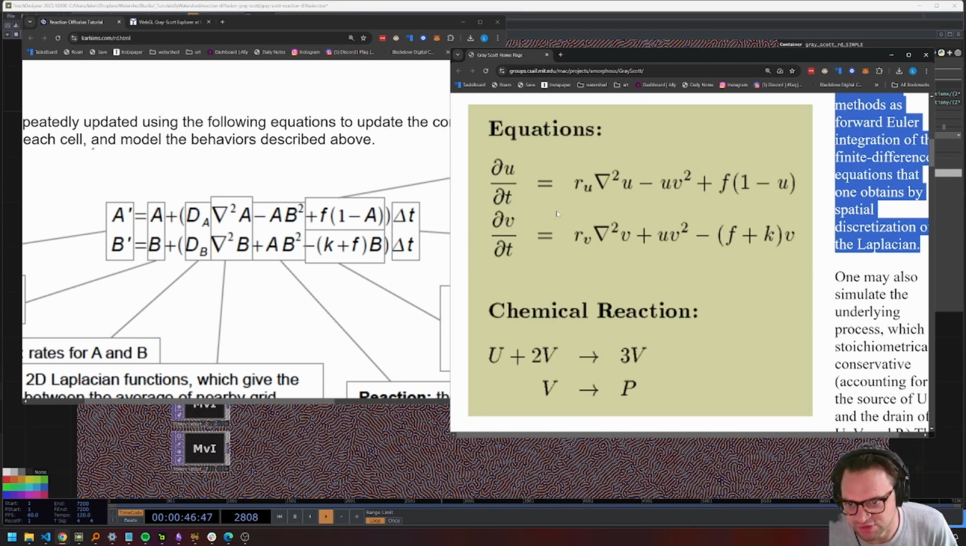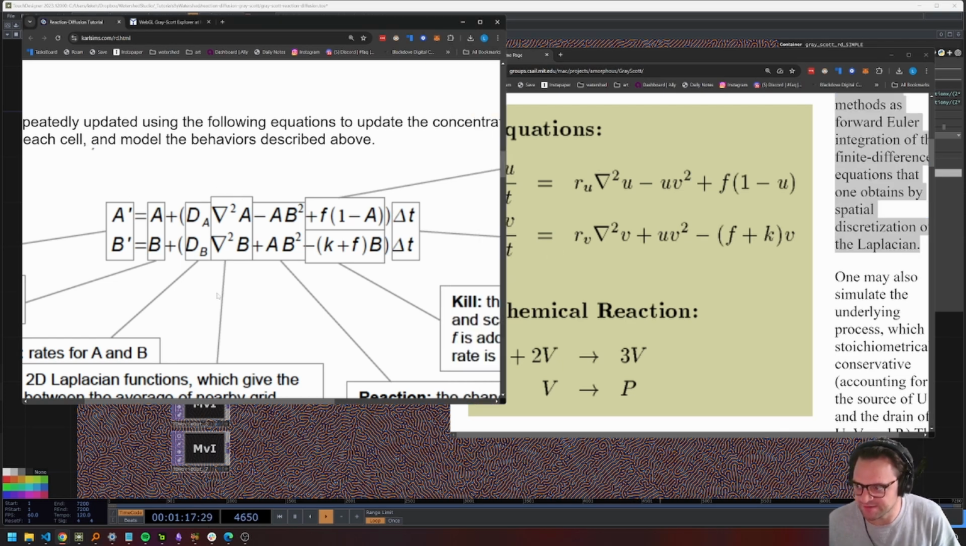Similarly, in our partial V equation, we have the diffusion constant for B. We have the Laplacian, the component of the Laplacian for the concentration of B. That's going to be our diffusion term, which we'll talk about in a second. And then here we're adding that same term, which is the concentration of A times the square of concentration B. And here we're subtracting the sum of the feed plus kill rate times the concentration of B. And so that's very, very similar to what we have over here, but there are some important differences.